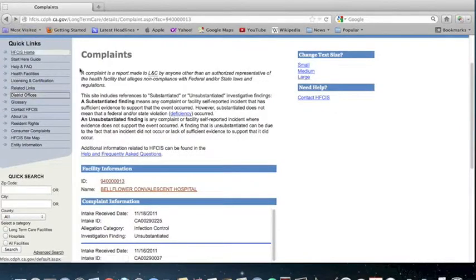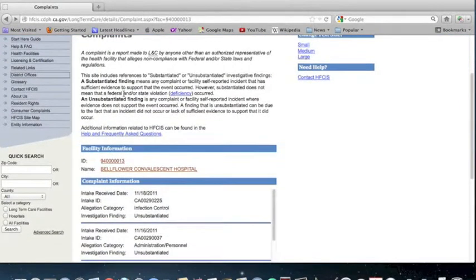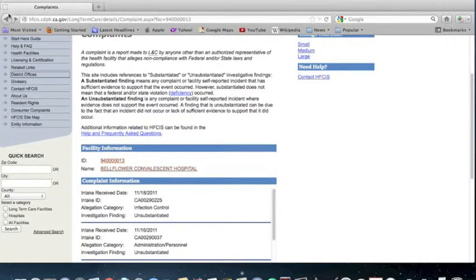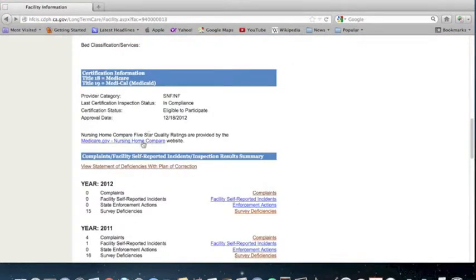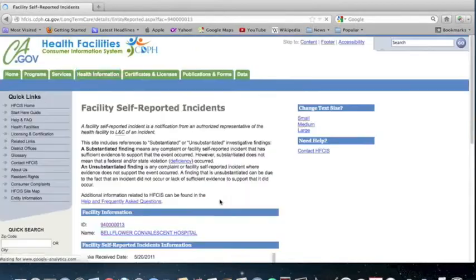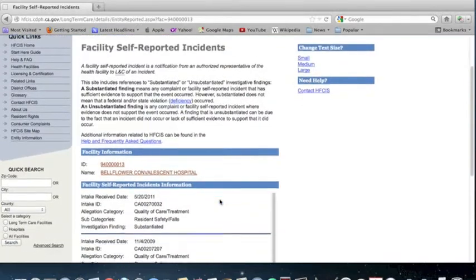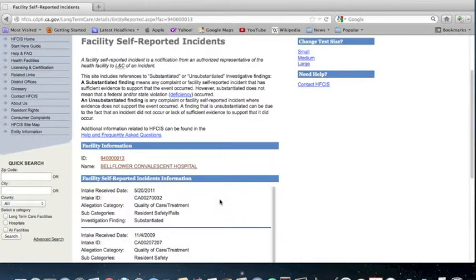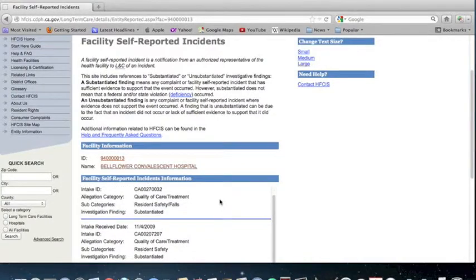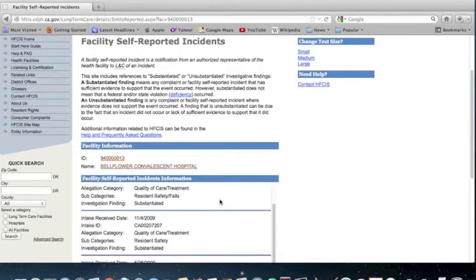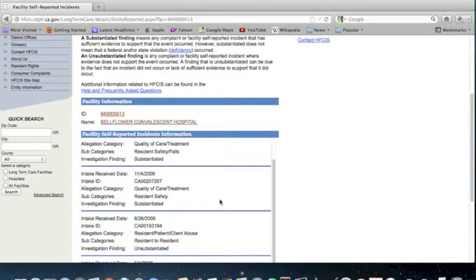Okay, we'll go back to the page where we were. So there's complaints. We'll go back again. And underneath complaints we have self-reported incidents. Self-reported incidents are similar to complaints. They can be for the same kinds of things, but this just means that the facility itself reported the incident instead of someone at the facility. And again, we go in, we make an initial assessment. They may be substantiated, they may be unsubstantiated, and there is an investigation number, and these also have a record that you can view.